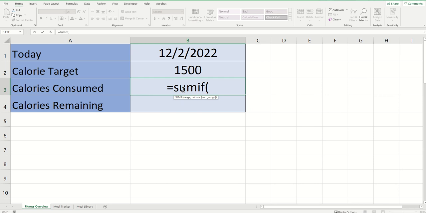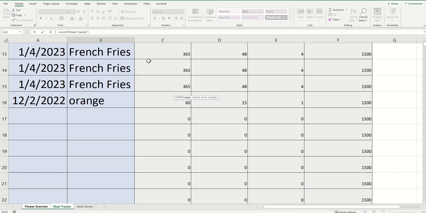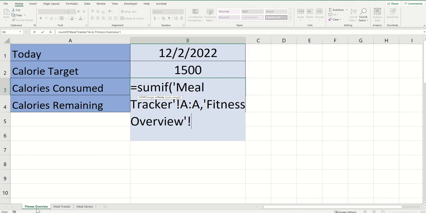And in our case, we want that parameter to be, is it today? So the first thing that we need to do after the parentheses is open is go into the meal tracker tab again. And where it's asking for the range, I'm just going to click on column A again. I'm going to type a comma, and then I'm going to click back into the fitness overview tab. Once I'm in this tab, I'm going to click on B1, which is where the current date is appearing right now. And I'm going to click comma again.